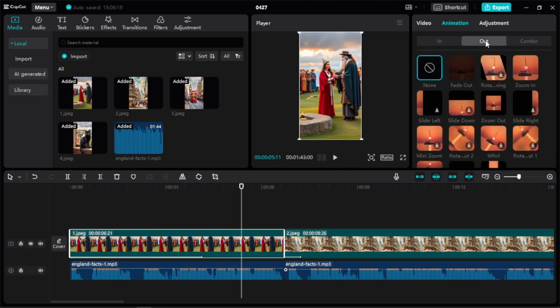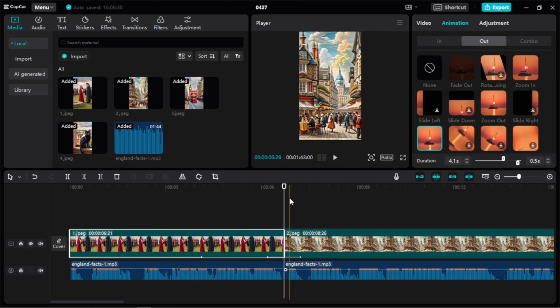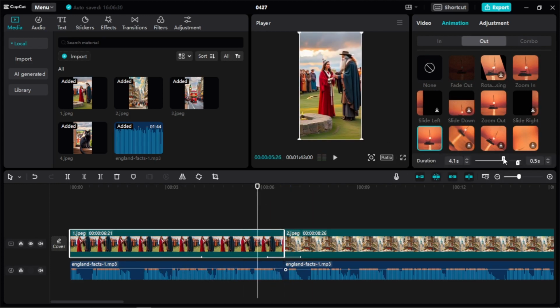So now after that, I also come over to out and then look for another form of animation. So I also use the same Enter zoom, and then up from the back side, and I also extend it to go meet up as well.